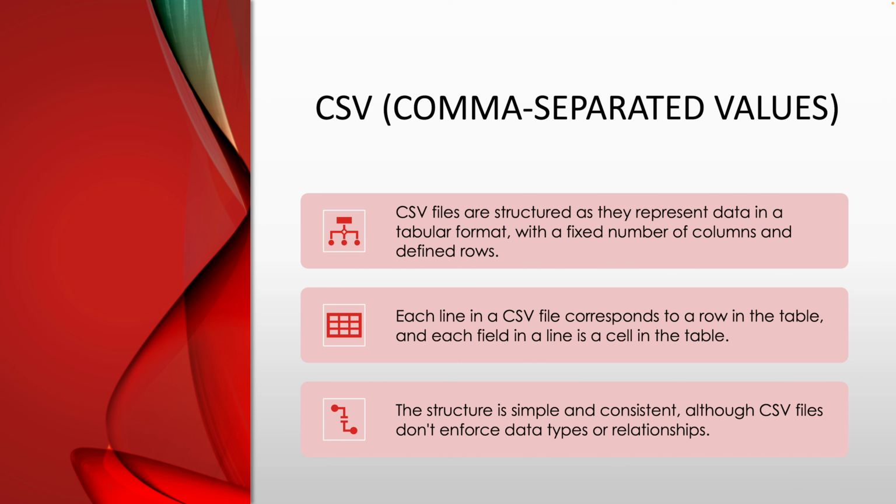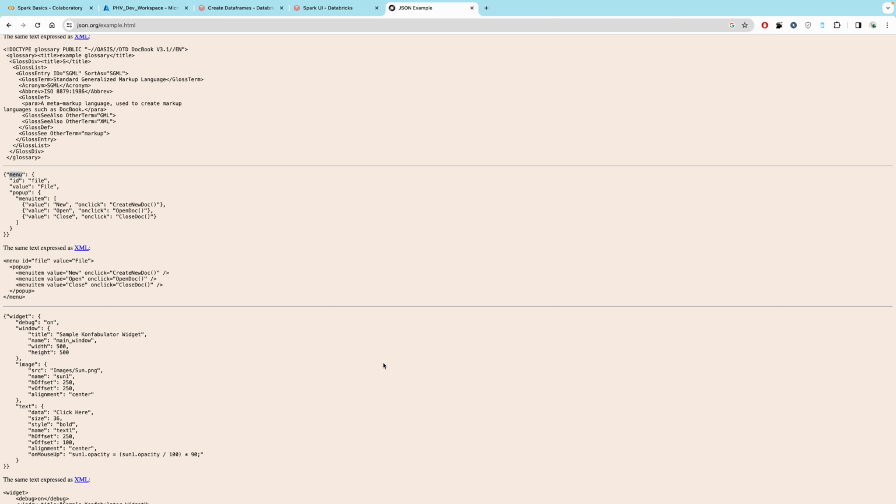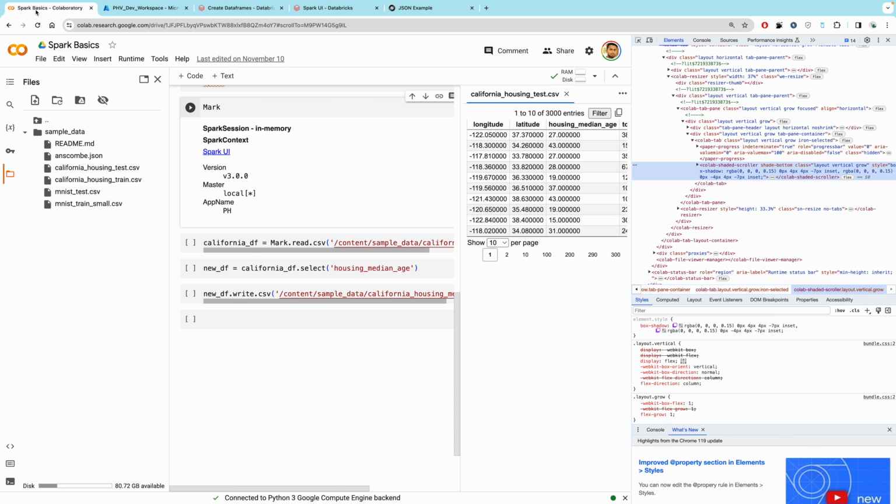Let's go deep into the CSV file format. CSV files are structured as they represent data in a tabular format with a fixed number of columns and defined rows. Each line in a CSV file corresponds to a row in the table, and each field in a line is a cell in the table. The structure is simple and consistent, although CSV files do not enforce specific data types or any particular relationship between files, which means, in the previous session, we tried to read a particular file called California Housing Test.